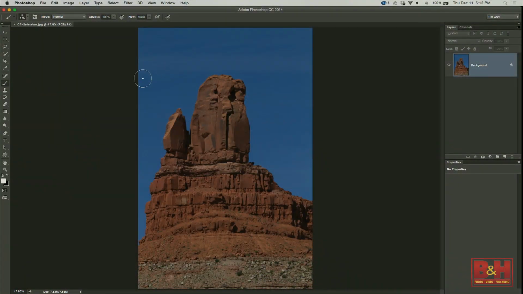So let's take a look at some of the basics in terms of how you might work with selections, and we'll look at an example of a couple different techniques that we might use. So I'm going to start off by creating a quick and easy selection. They should have called it the quick and easy selection tool. They just called it the quick selection tool. I guess they didn't want to use too many words. So I'm going to choose the quick selection tool, which is indeed the quick and easy selection tool.